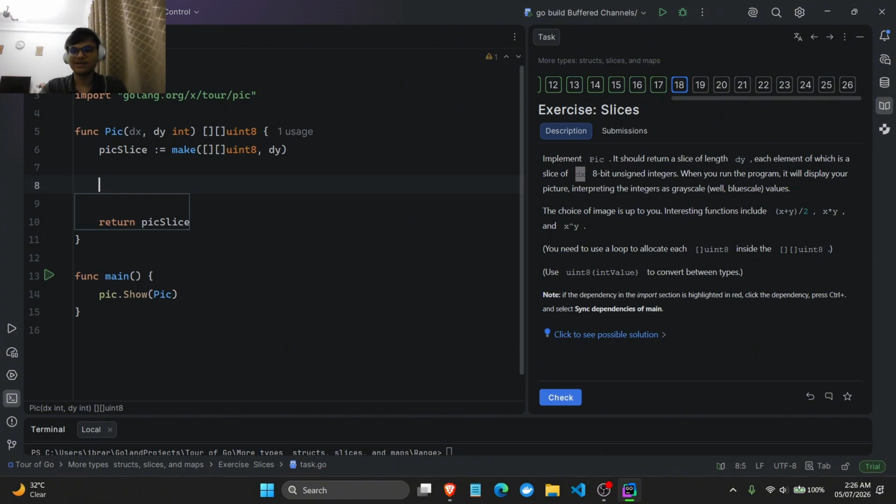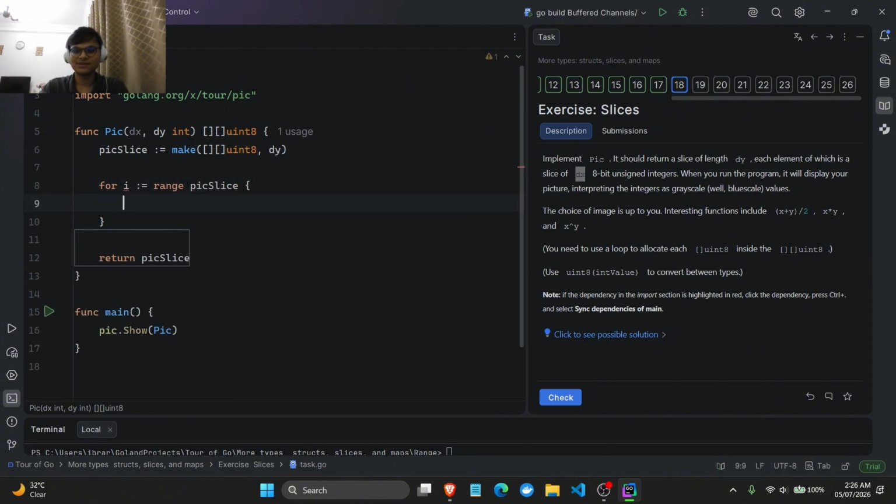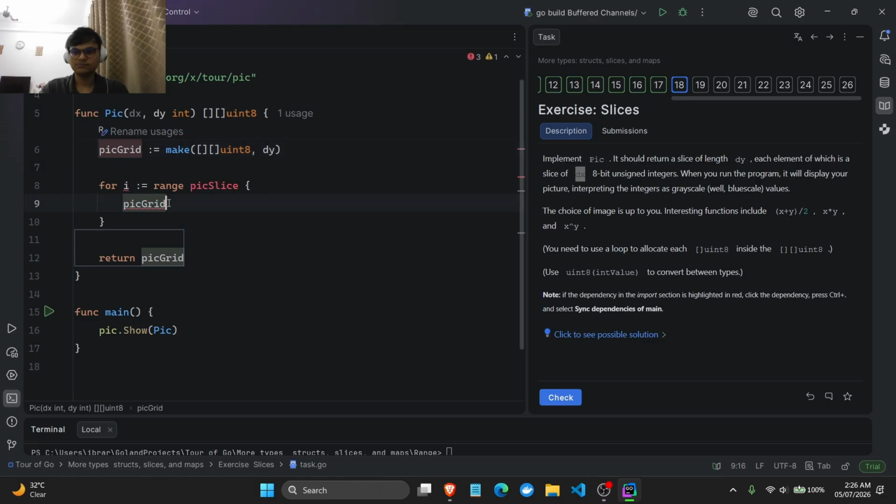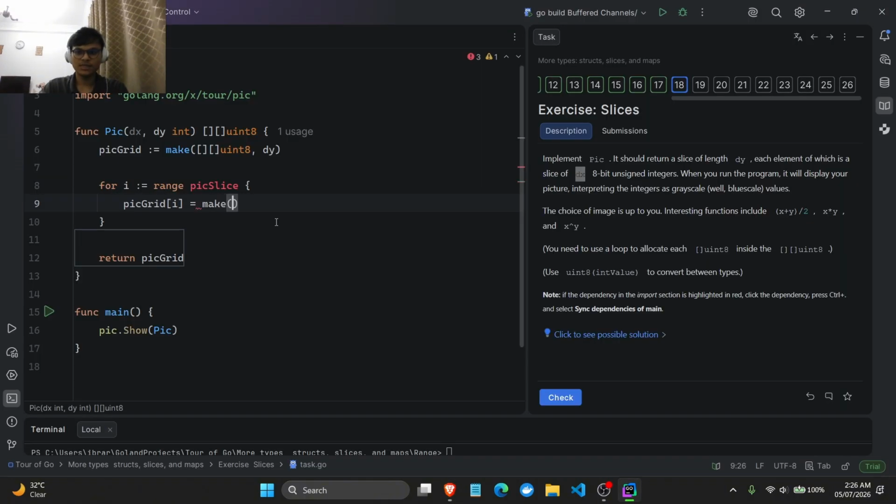Okay, we do for i range of pic slice. So pic, I think pic grid makes sense. Yeah, I like pic grid. Pic grid, let's go. We'll say i is equal to make uint8 of dx.